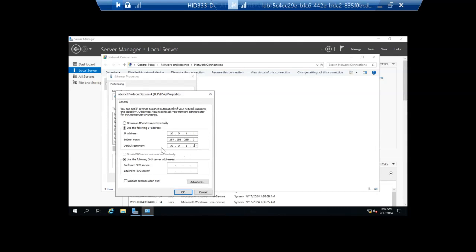Okay, your DNS, it will be the preferred DNS, only one. You put 10.0.1.1. And please don't leave this until you take a screenshot. Take a screenshot for this page and save it. Okay? All right. Next.